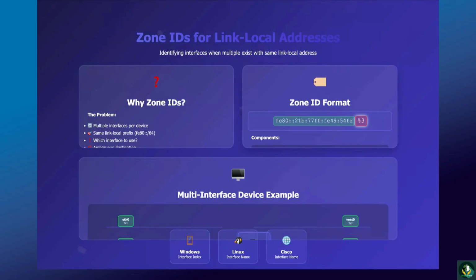The purpose of such zone IDs for link local addresses is to help identify which interface is being used for communication. Now, Windows-based systems use the interface index as the zone ID, making it easy to identify the correct interface.